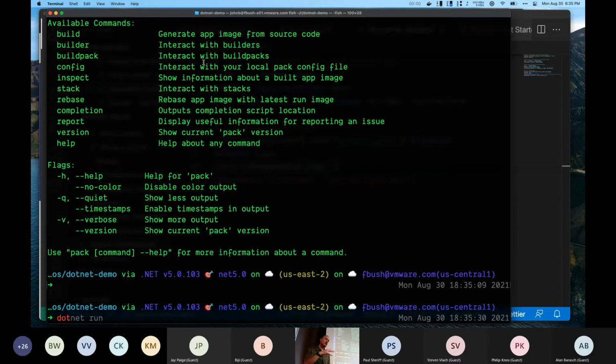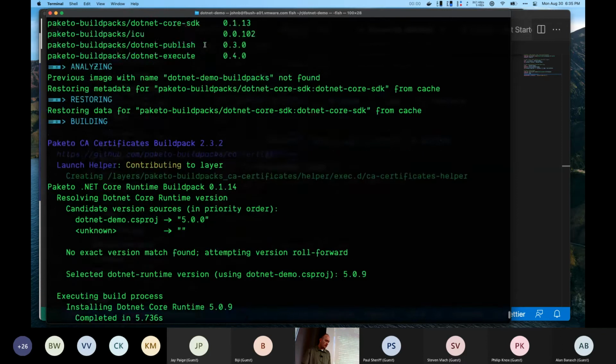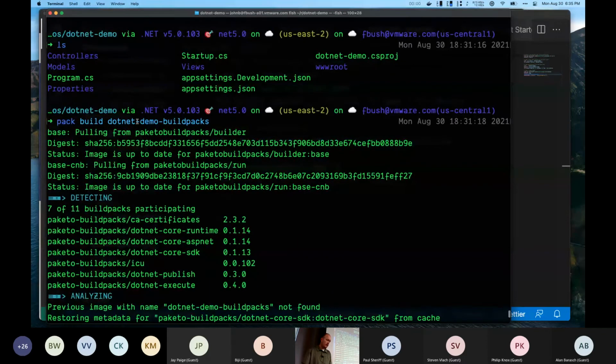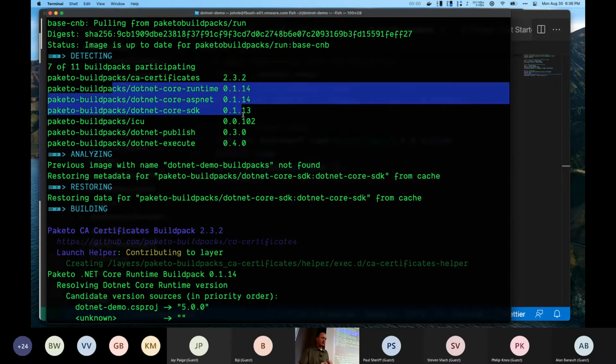So let me jump back. We use pack to build the application. The thing I forgot to mention is, when we ran pack build up here, you'll see these stages it goes through: detecting, analyzing, restoring, building. Detecting is where it looks at the files in the current directory and says, hey, this looks like a .NET application, or a Java application, or a PHP application. And that drives the next step. You can tell here it's determined that my application is a .NET Core app, and not only .NET Core, but ASP.NET.